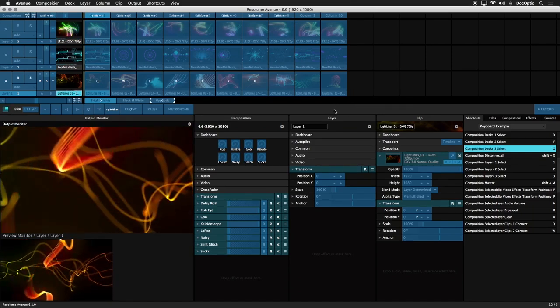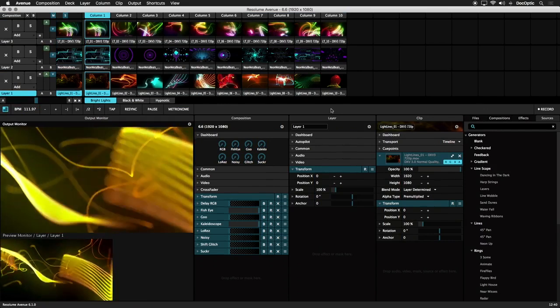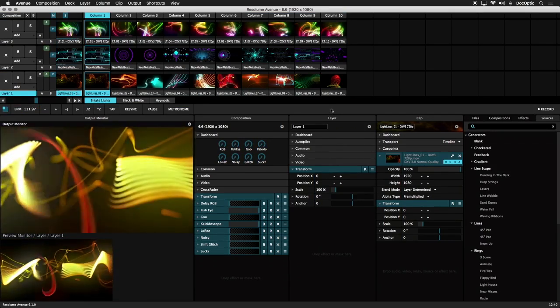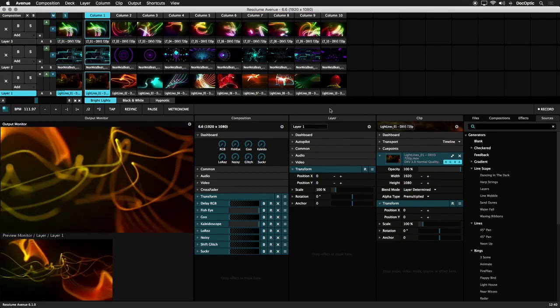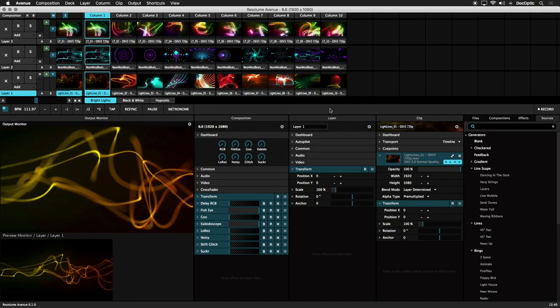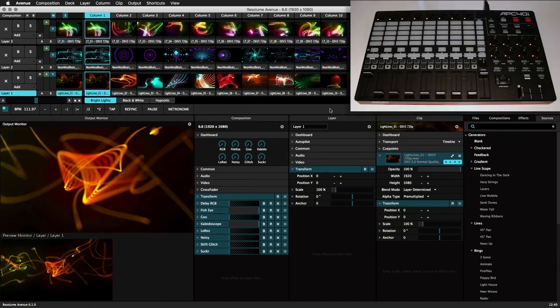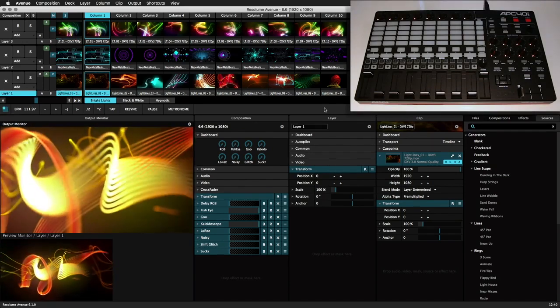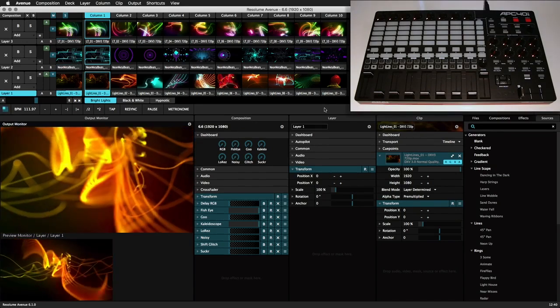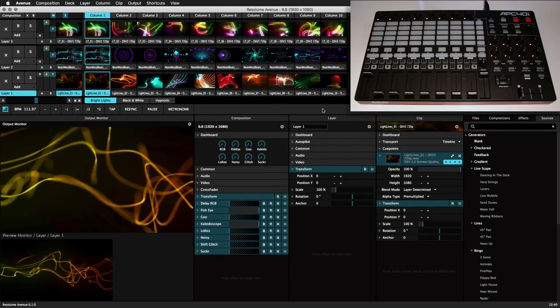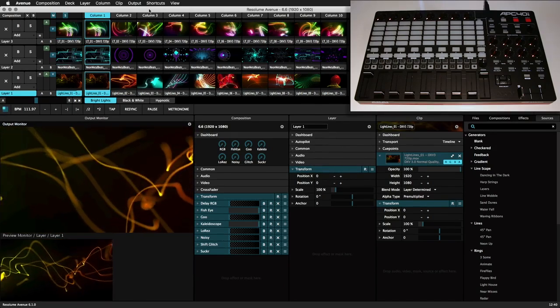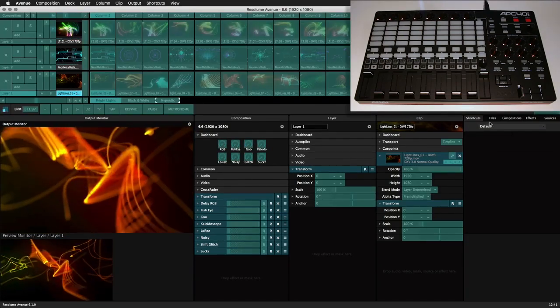A MIDI controller such as the Akai APC40 MK2 is great for performance functions. Physical pads, knobs, buttons, and faders give us instant access to Resolume's many interface elements. Resolume comes with the shortcuts preset for the APC40 MK2, which we'll be using. Let's edit MIDI shortcuts, and select the APC40 from the drop-down menu.